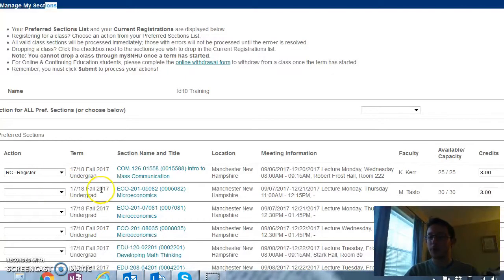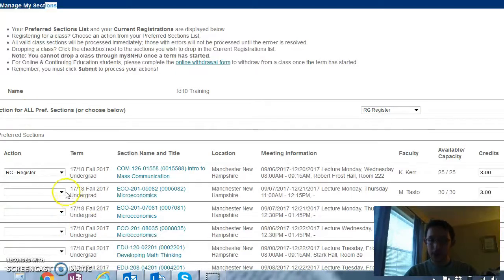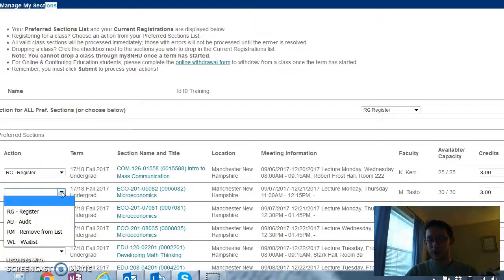If you have all the classes you want here, you can also do action for all preferred sections and click register all. If a class is full, you can also remove it. Note that the only 2 functions that you are eligible to use is register and remove. Audit and waitlist are not currently used, so please only use register and remove from list.